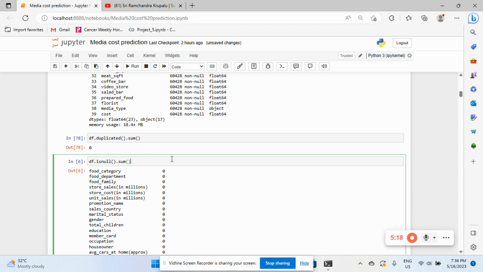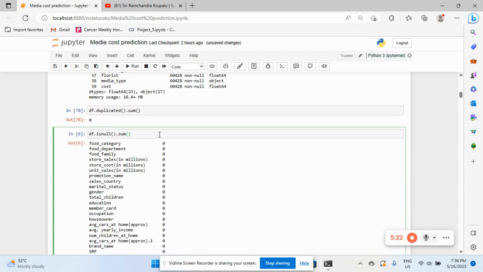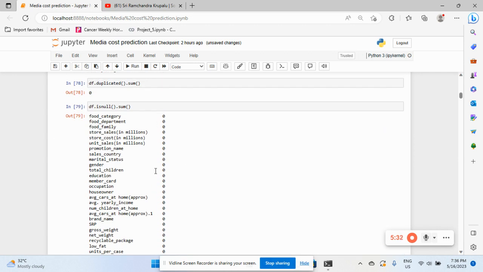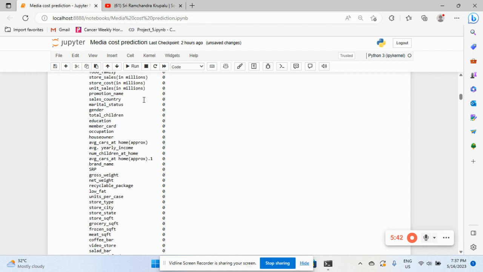Then we have a second step, or a primary step. df.isnull().sum(). Do we have any null value in a specific row or a specific column? So I'll just run this, and if you see here, I don't have any null value in my data.